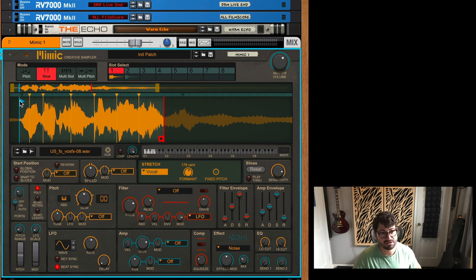So if we start it just a little farther back, we can actually drop in another one right at the beginning there. Turn up the gain just a little bit. Turn down the envelope so we hear everything as it starts.